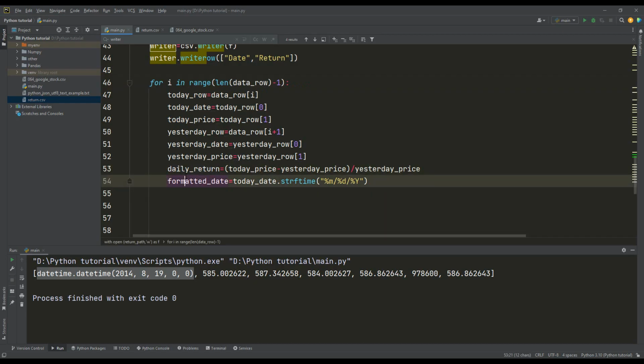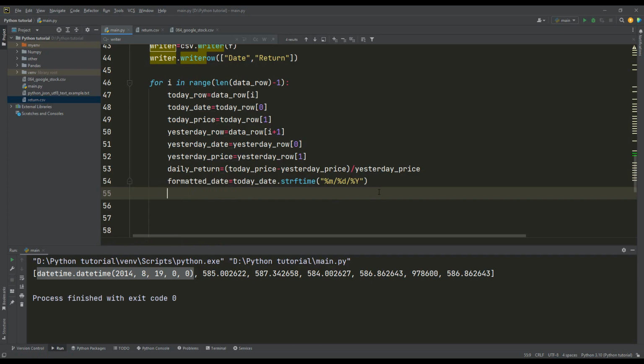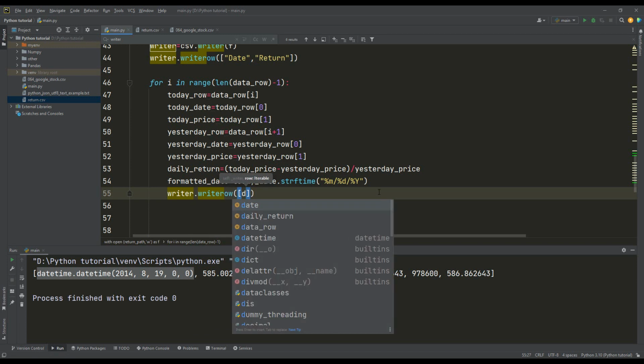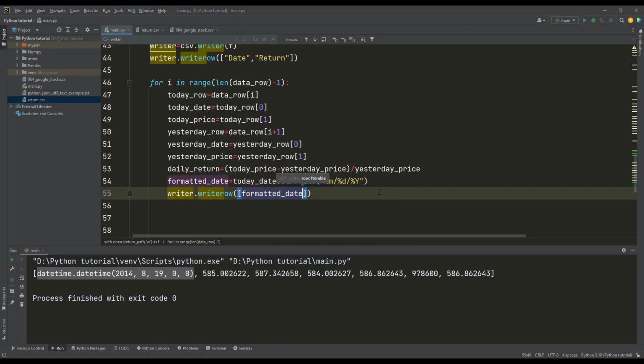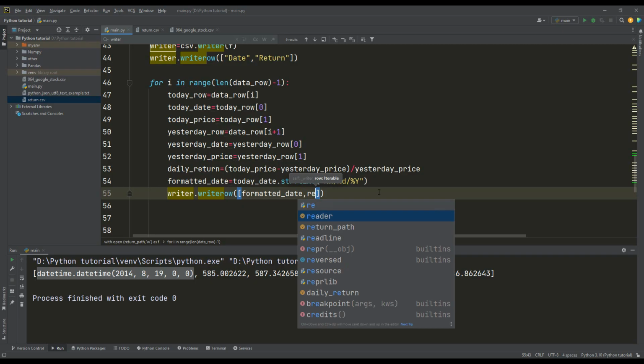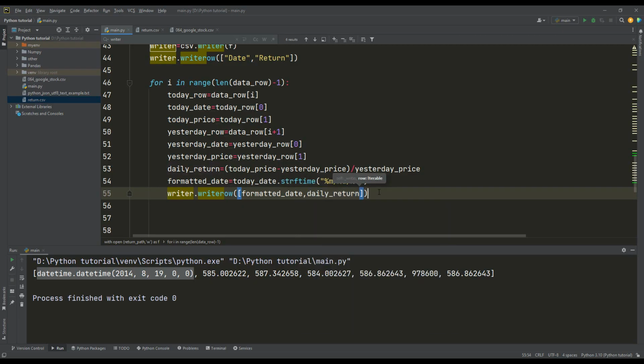Now we have everything done. We created the daily return. We have the string format of the day. What is the last step? It stands for writing: write row. What will I write? I will write two things. The first thing is the formatted date. The last thing is the daily return. When I execute this, I have no error.